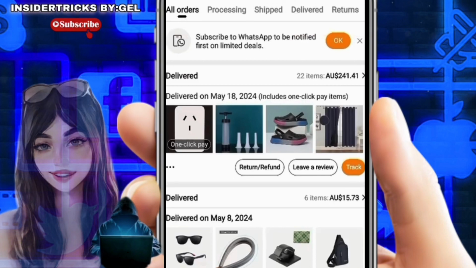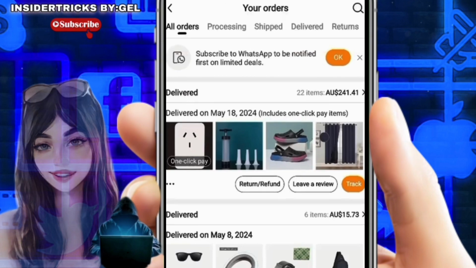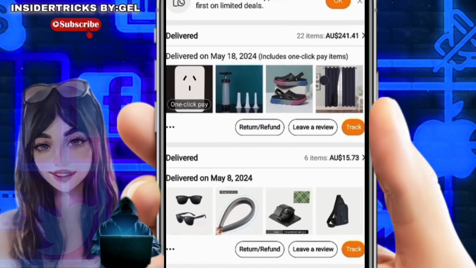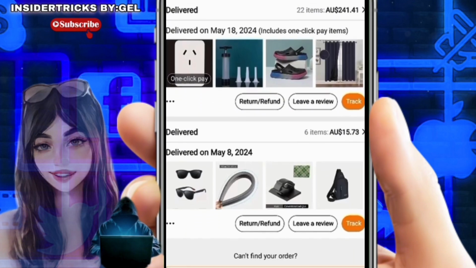Now from here, we need to look for the order that we want to return or refund. Now, in this case, there is going to be a specific time frame for specific orders that you made on your account. So some orders might not be eligible, especially if your order was a few months ago. So it's really important that once you want to make a return or refund, make sure to do it immediately. In this case, maybe I want to return one of the recent items or packages that I actually ordered.